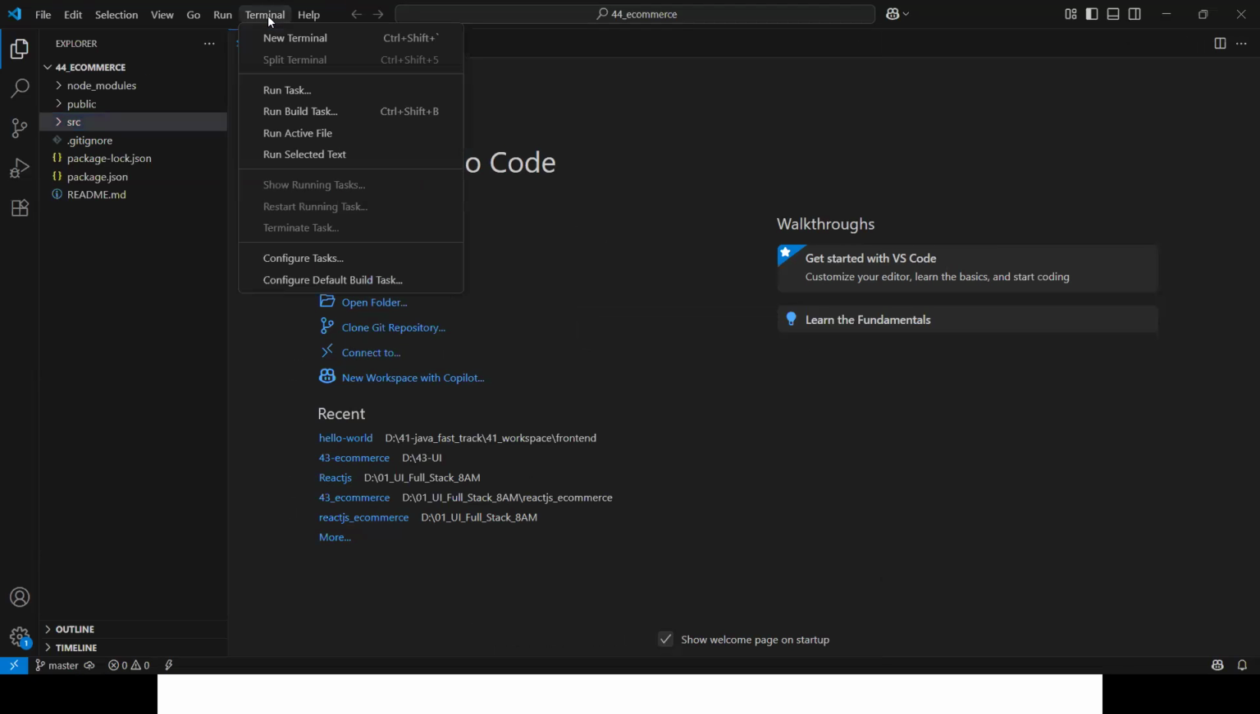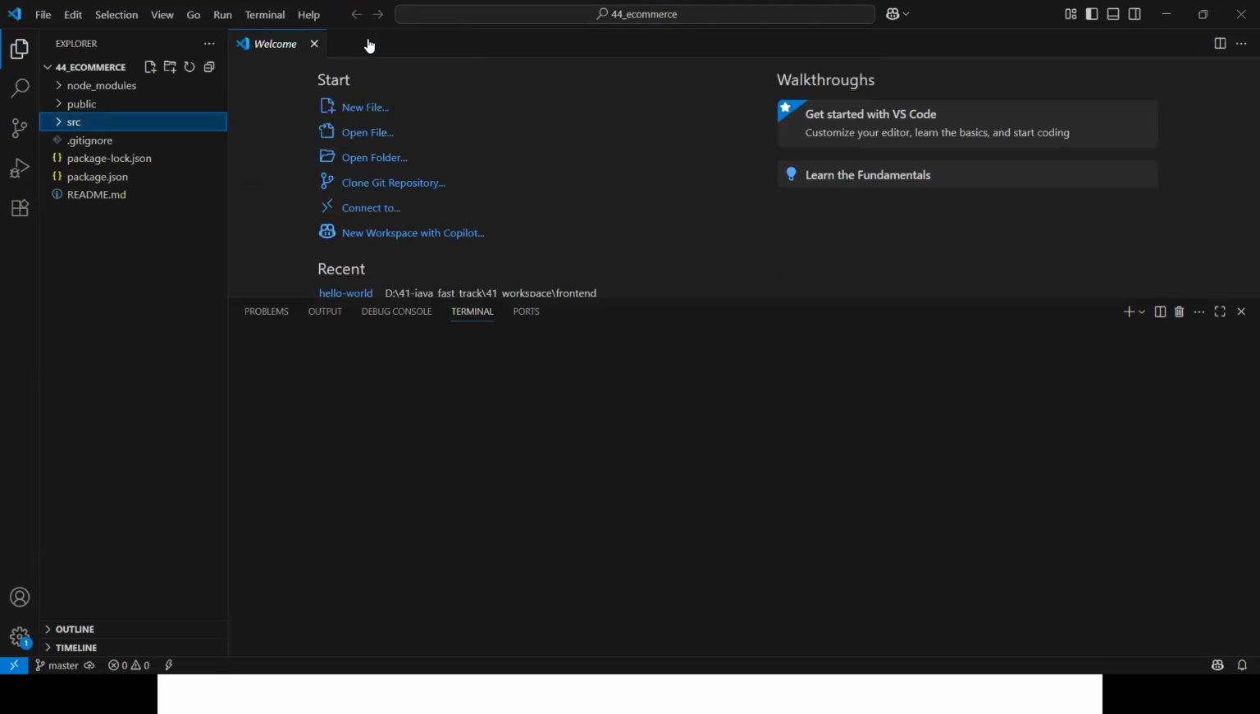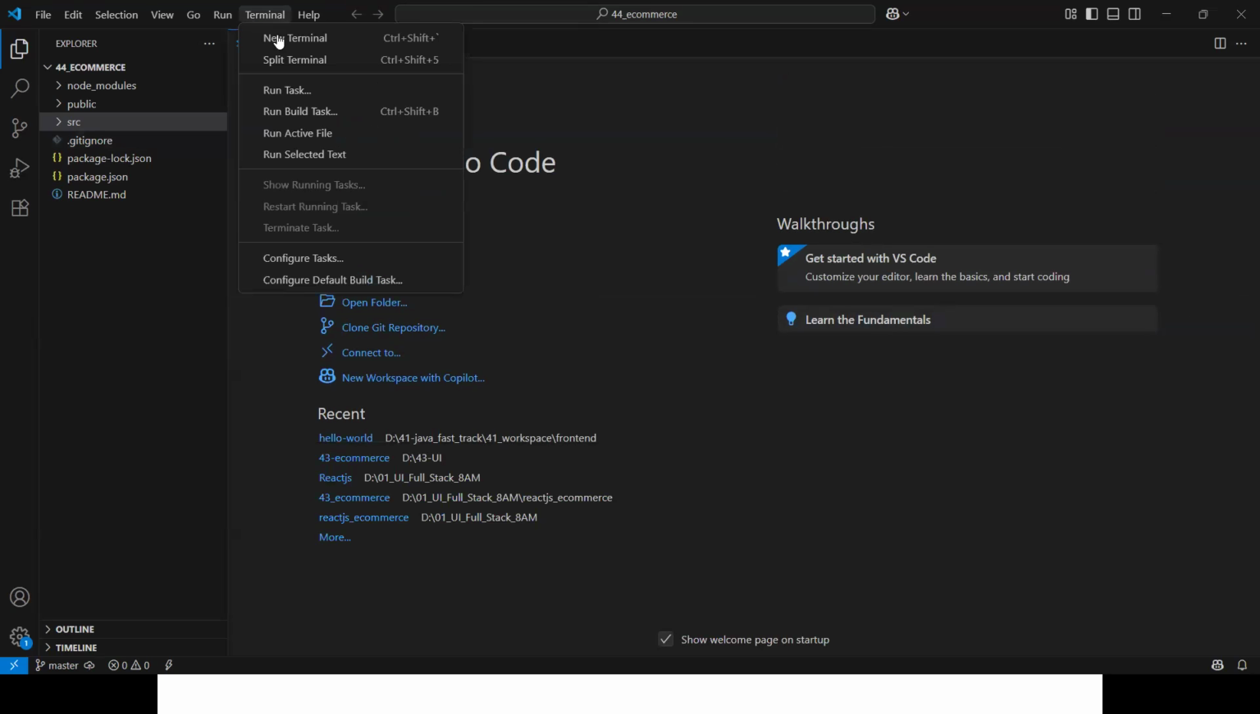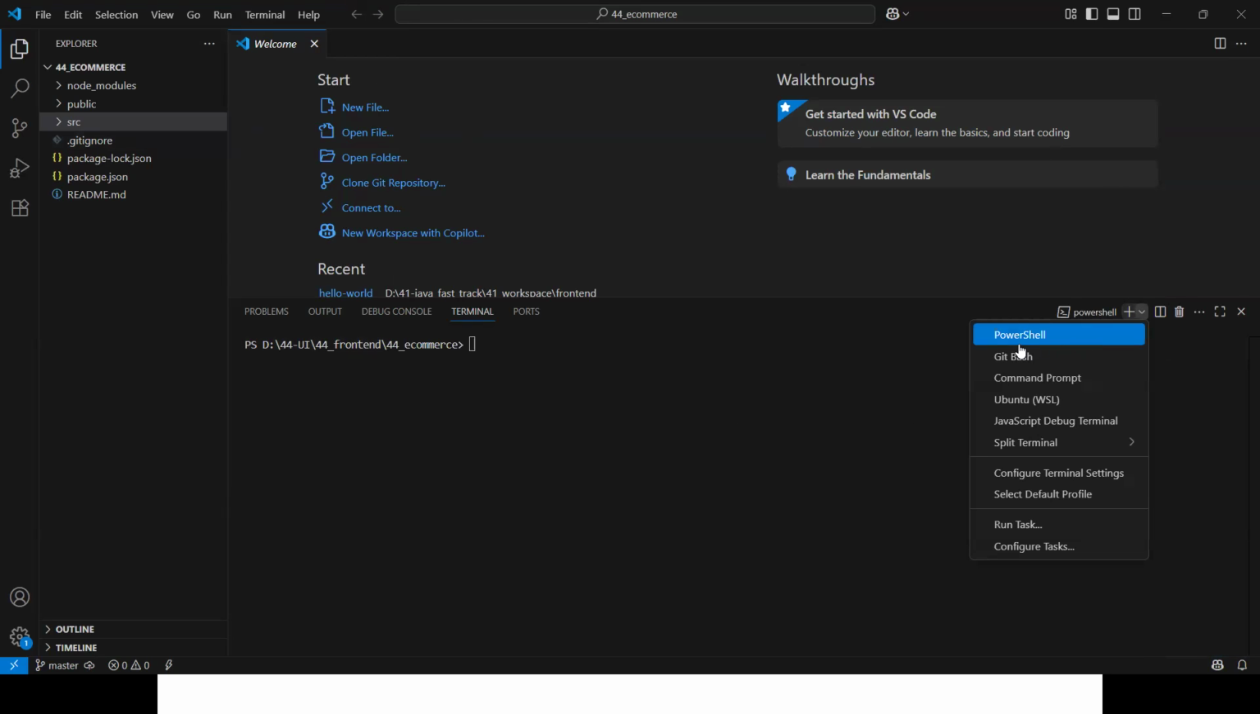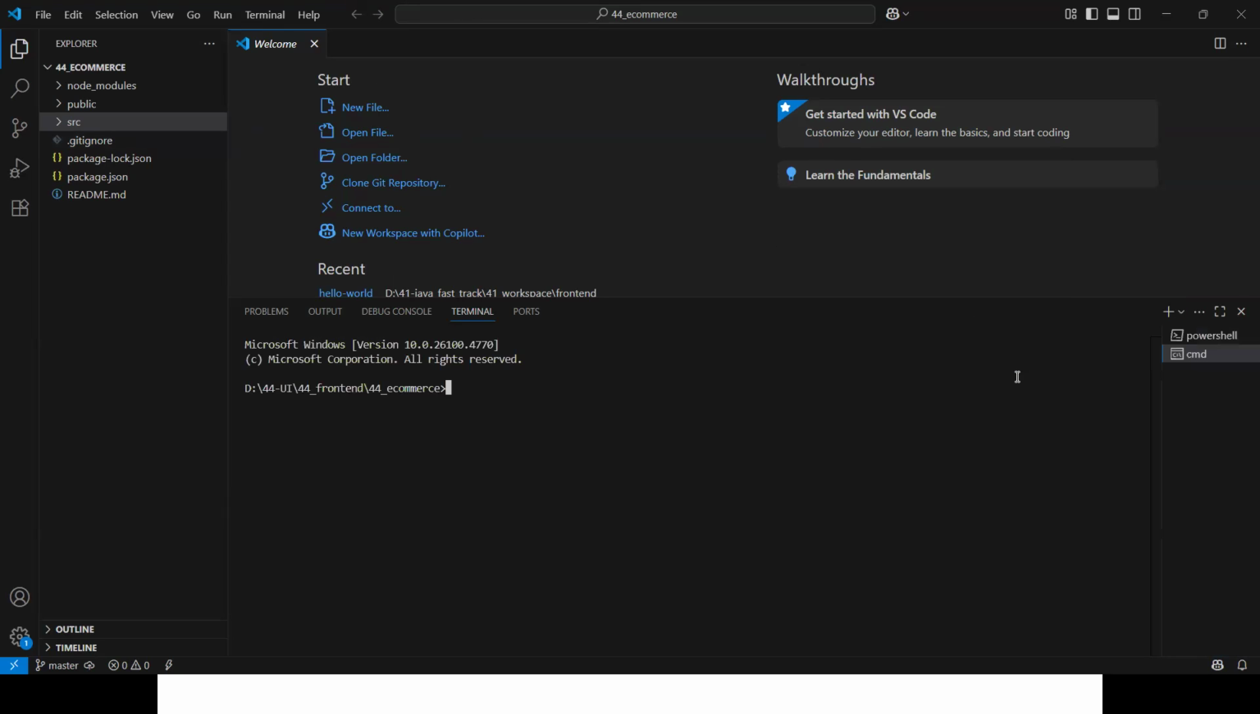See here, Terminal, New Terminal. By default it will come as PowerShell. See here, the ps command. Suppose if you close this one, go to Terminal, New Terminal, by default a PowerShell will come here to you. Now there is an option called command prompt. See, choose the command prompt here.